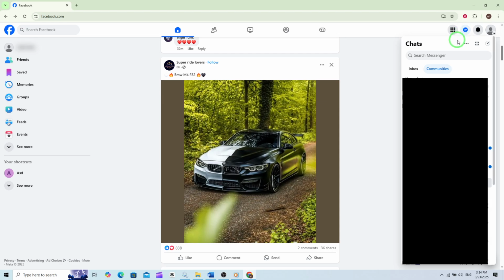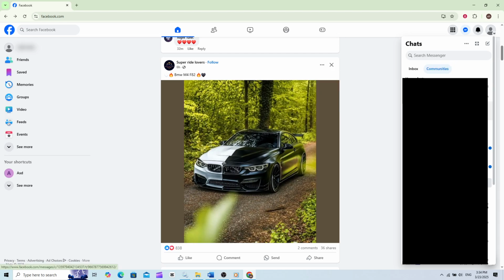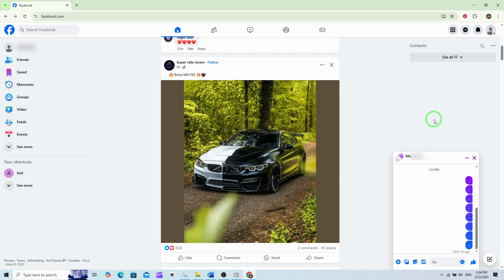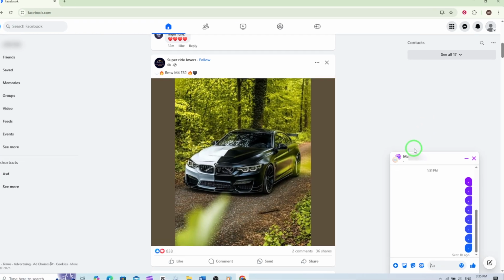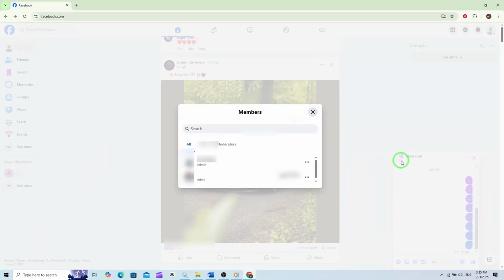Now, in the Messenger window, you'll see a section called Communities on the left-hand side. Click on this to expand it, then select the specific community where you want to block an admin. Once you're in the community, look for the Members tab. It's usually located near the top of the page. Click on it, and then choose the Admins filter to display only the community administrators.